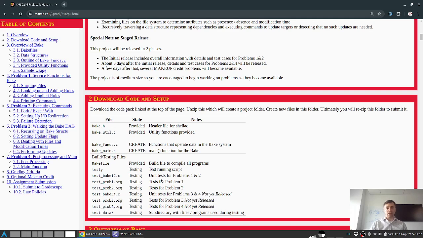I should mention at this stage there will be one more phase to this where we'll release some makeup credit problems that augment a few extra functions for some goodies, for those who want to make up credit on this future or past projects where they've lost credit.